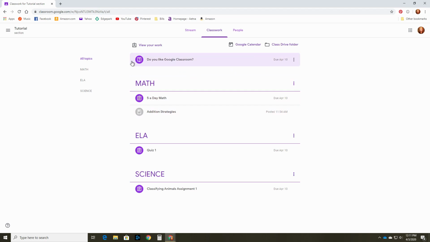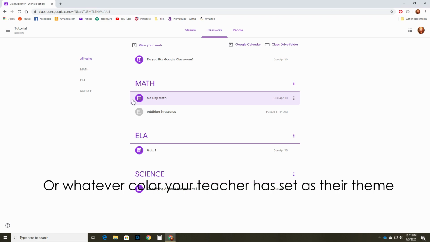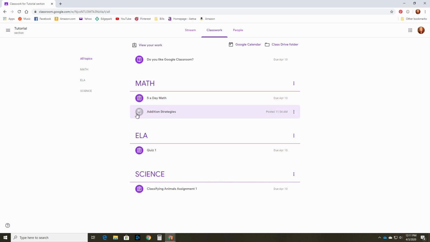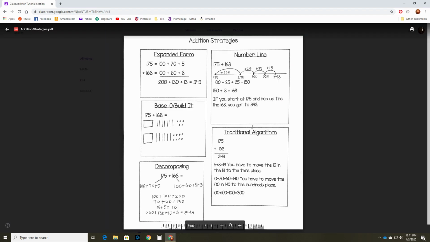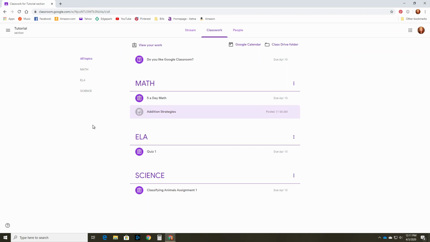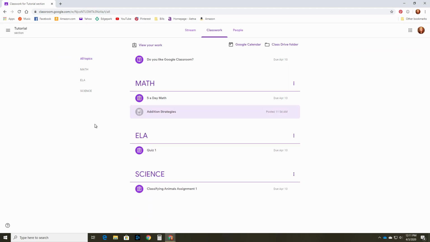So first of all, things that you have not done yet that are assigned to you are going to show up purple. Things that show up gray are either assignments that you've already completed, or they are just materials that your teacher wants you to have access to. So let's look at a material first. This is just an Addition Strategies PDF that my teacher wants me to have access to. I can click it, I can open it up, I can get rid of it, and that material will stay there for me.